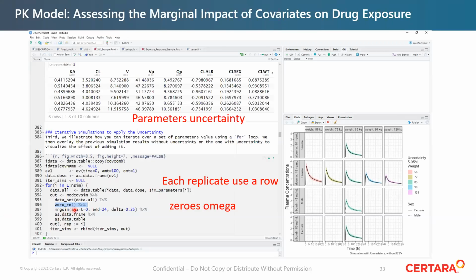I also zero the omegas. It's a cool feature of mrgsolve where you can easily turn off the BSV. And I repeat my simulation, and then I compute these summaries.